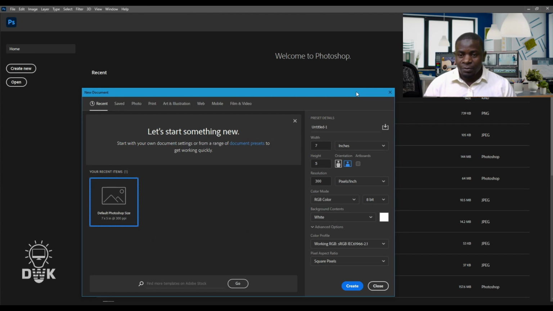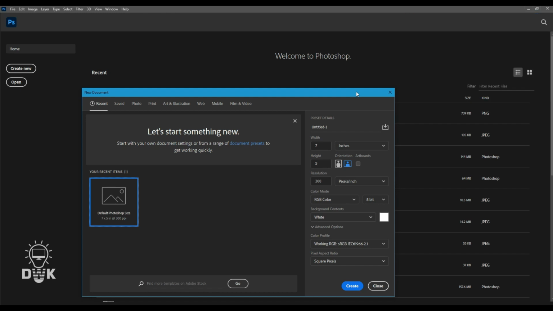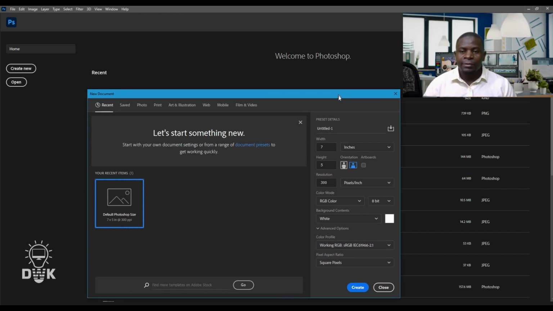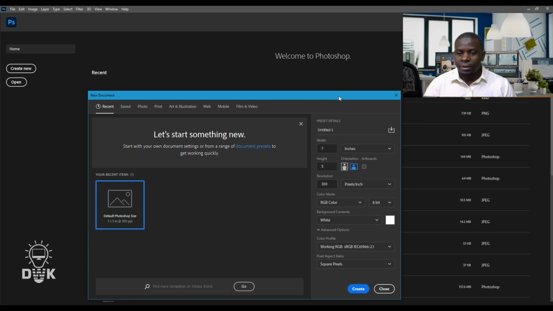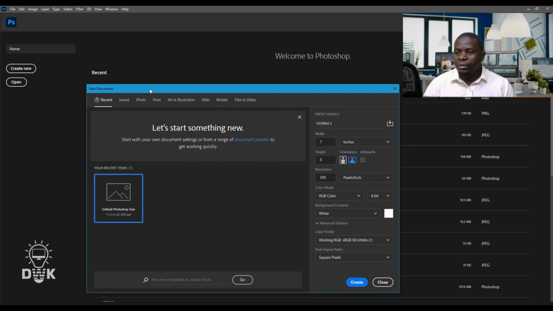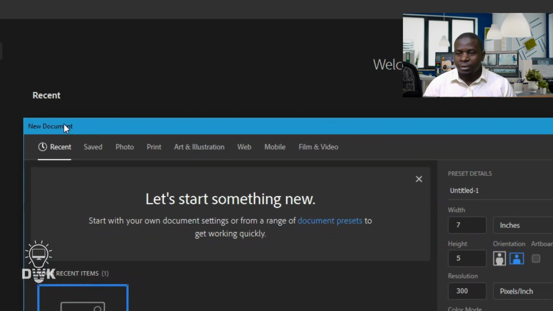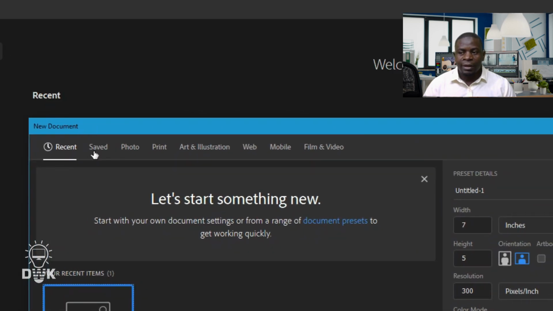After installing your Photoshop, this is how it will look after opening it. My Photoshop has been used for some time, that's why it has some files on this side. I believe on your Photoshop, since you have not yet worked on any project, it has a welcome statement: Welcome to Photoshop. And we also have a window for a new document, which has recent, saved, photo, print, art and illustrations, web, mobile, film and video.